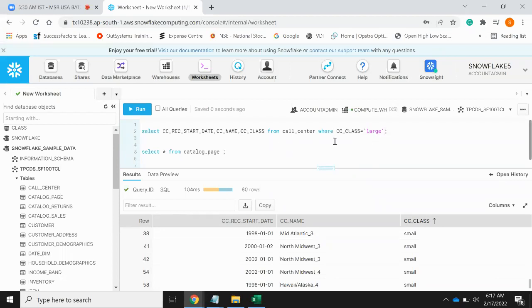Okay, what you are doing here is just implementing a where condition. Observe this one: select column names from table where our column name, this particular class, equals large. When you execute this, it will give us only the records related to CC class equal to large from this particular table, and these columns it will display from this table, only for large.